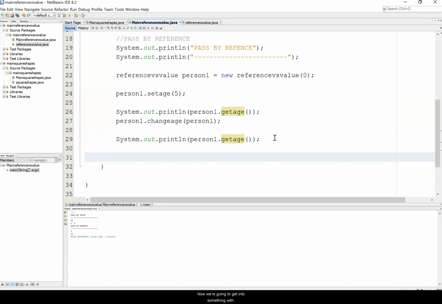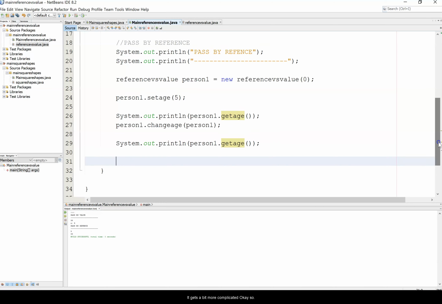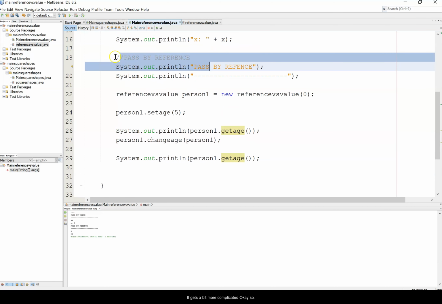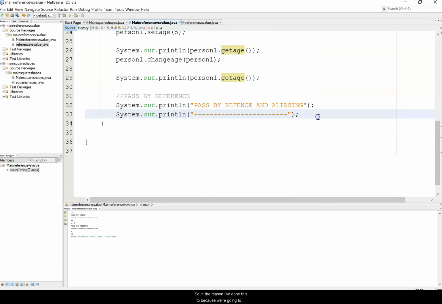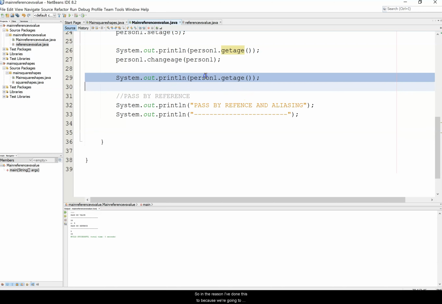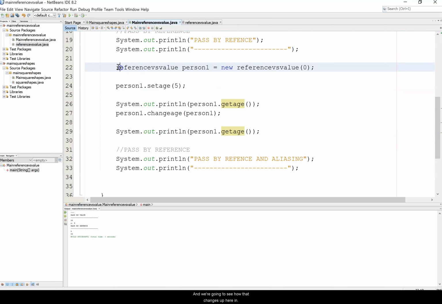Now we're going to get into something that gets a bit more complicated. Okay, because we're going to start working with objects here. Pass by reference, and aliasing. Okay. And the reason I've done this too, because we're going to create another object called person2, and we're going to see how that changes up here.